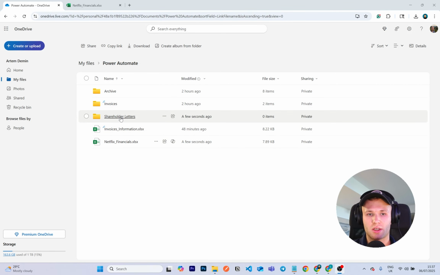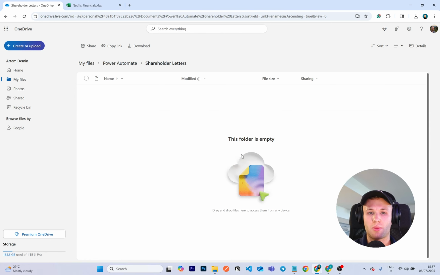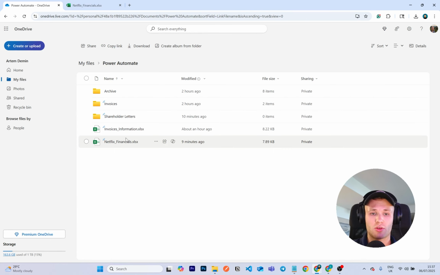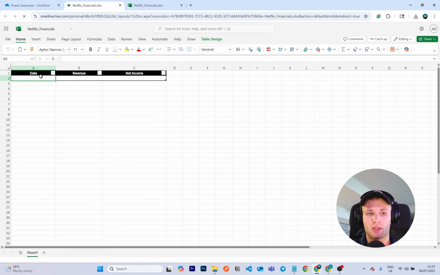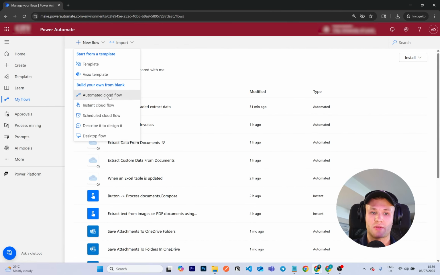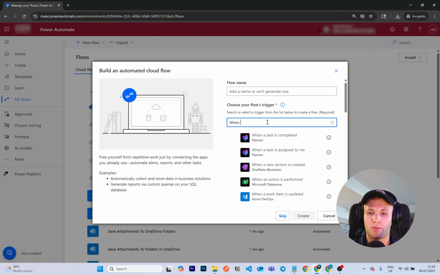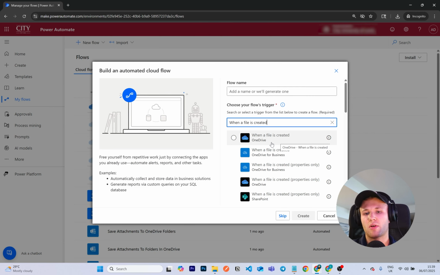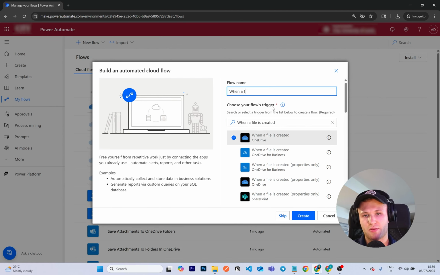Similarly, I created the folder on my OneDrive where I'm going to upload the shareholder letters to test. And also I created the Excel spreadsheet that is called Netflix Financials, where I will keep the information such as date, revenue, and net income that I previously defined. Let's create the flow. In this case, again, it will be the automated one, triggered by the uploaded file. Keep in mind that in Power Automate, the trigger is called when the file is created, but it's basically the same. And the flow name can be when the file is uploaded, extract custom data.